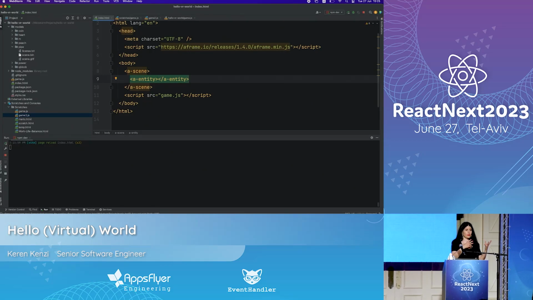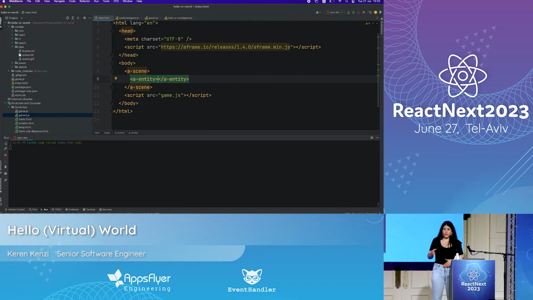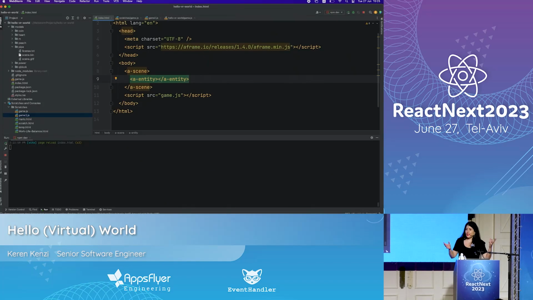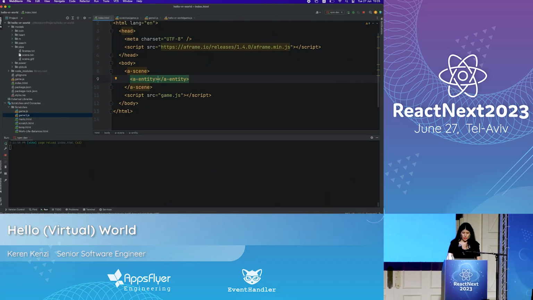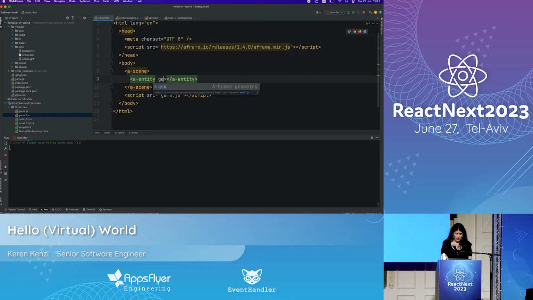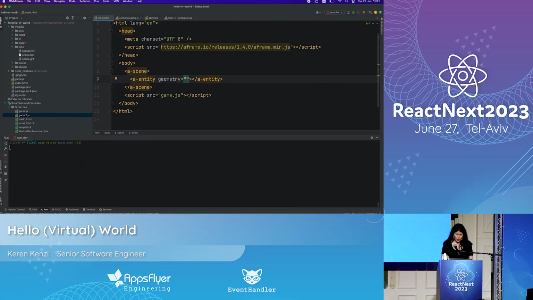If you want to add some functionality, behavior, etc., what you need to do is add components to your entity. Think of a component as HTML attributes that add that functionality. For example, I can add geometry to my entity, let's say primitive box. And let's add a position as well. Now, in the 3D world... live demo, not what I intended to do.